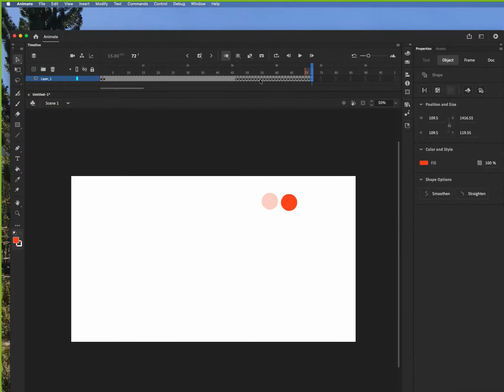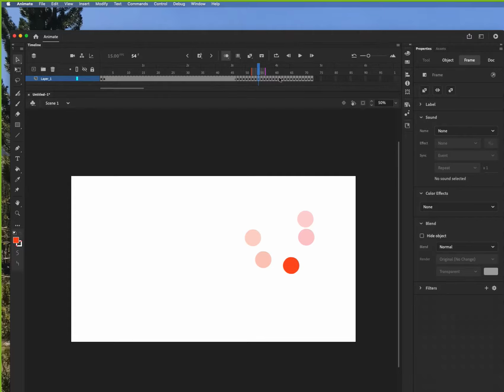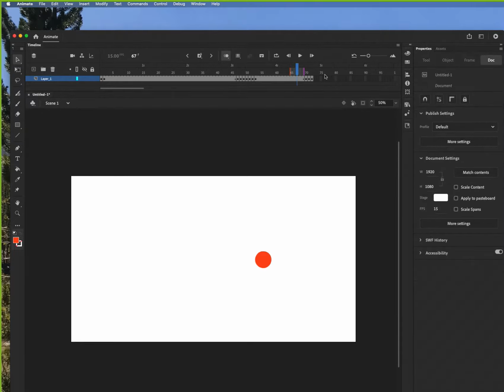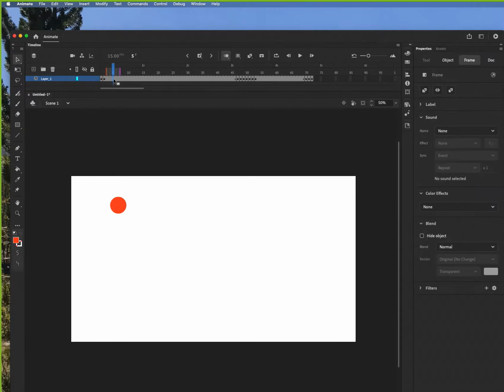And Shift F6 will not throw away time from the movie, but will throw away the artwork from the movie. So I could select this whole range and say Shift F6. So that's the basic timeline control in Animate: F5 adds, Shift F5 takes away, F6 creates whatever the previous artwork was, the same artwork.